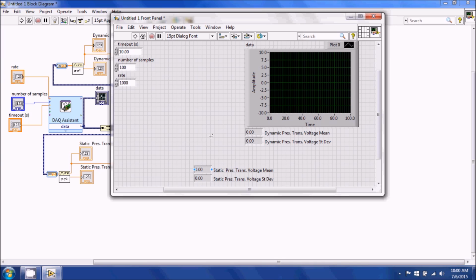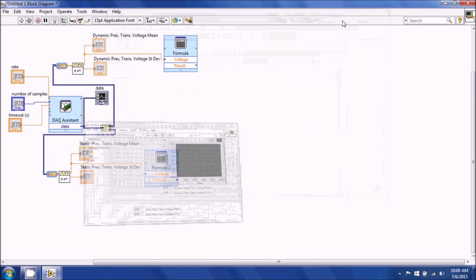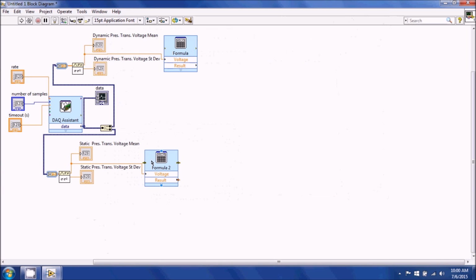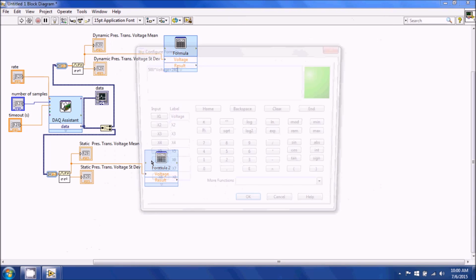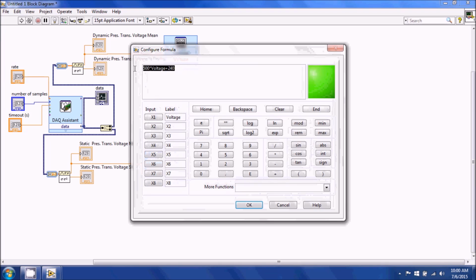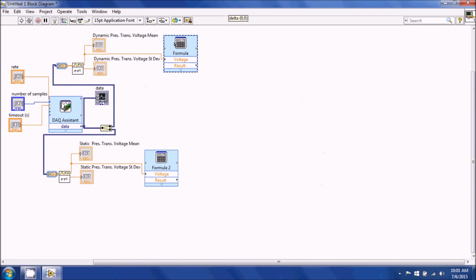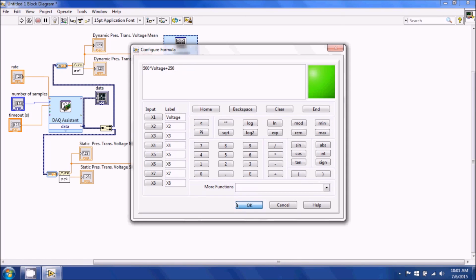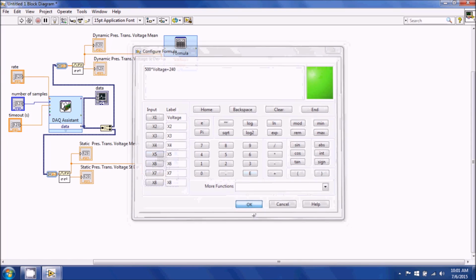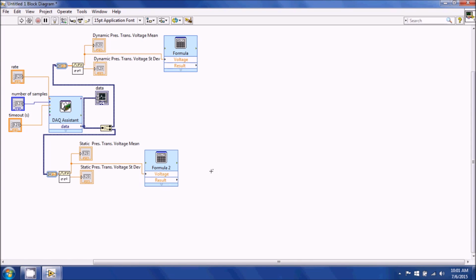And then once you've calibrated it, you find your calibration curve, where you plot Y as pressure and X as voltage. You apply that equation, that linear trend line for that voltage curve, in this formula block for each pressure transducer. So you'll have one pressure transducer calibration for the first one and one for the second one. That way what comes out of here is actually the pressure.